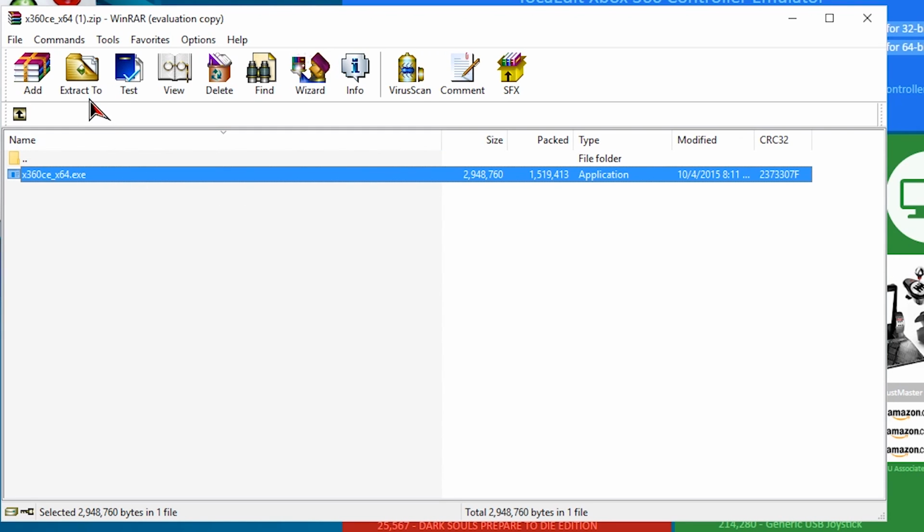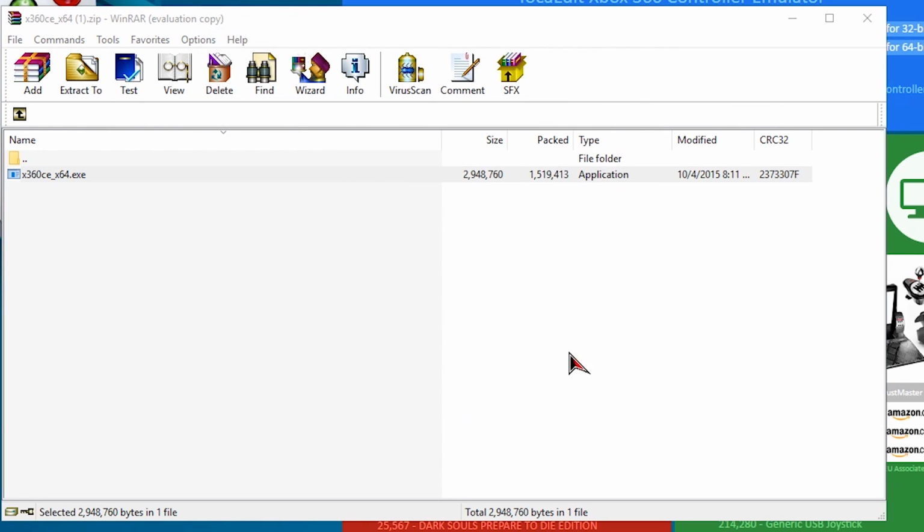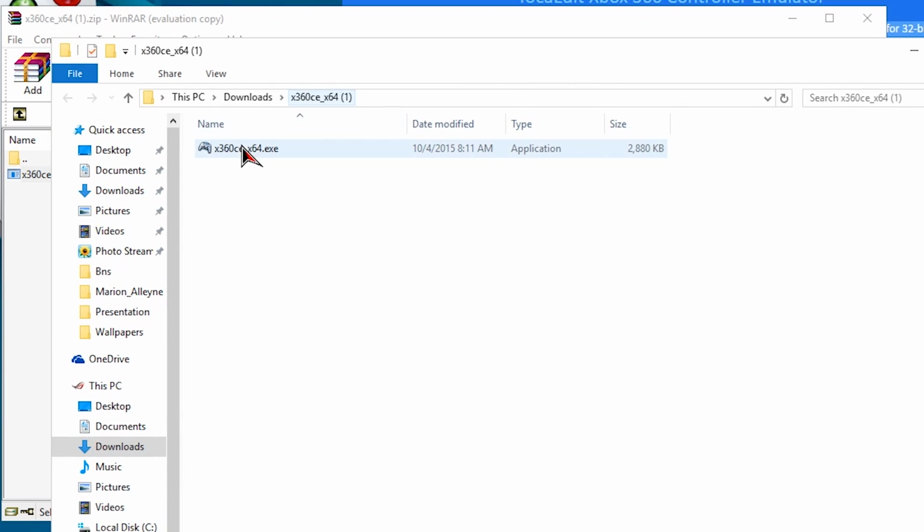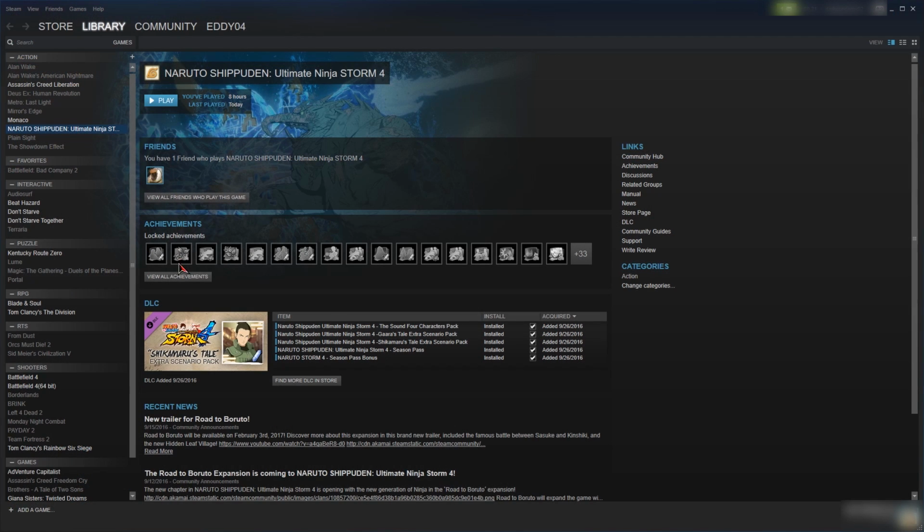First thing, download the X360 controller emulator from the RAR or ZIP file. Depending on your system, you should get either 32 or 64 bit. Then, copy and paste it into your game folder.